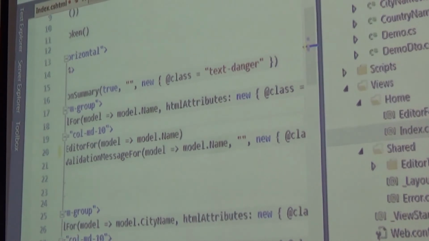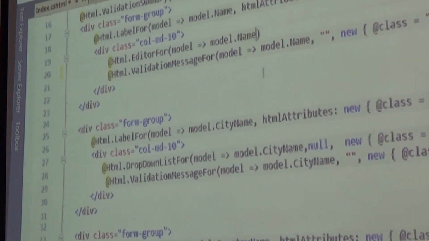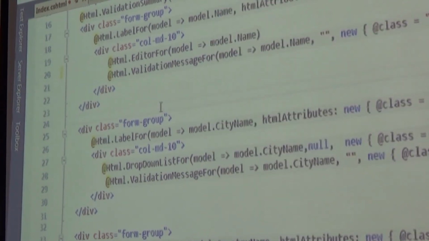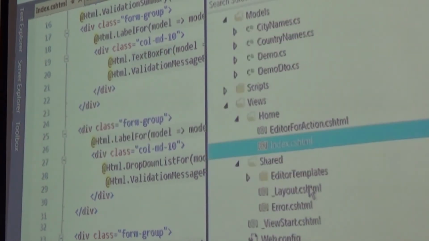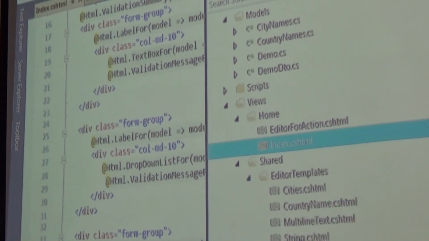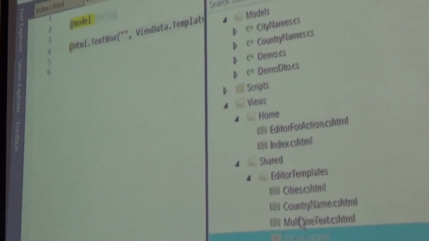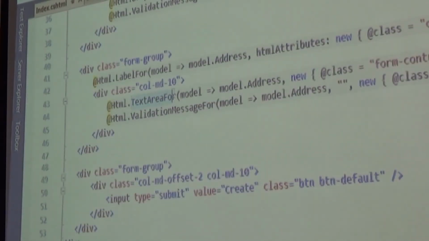Wait, I will show you my screen. Suppose you want to go for that text box. This is my text box. A text box is rendered from the editor templates based on conventions. What is the convention? This is a string. So obviously, if you go for the editor templates, it will look into them. If there is any string template, it will take that string template and render the template view like this. And if you go for that text area, I want to build that text area, so I can remove that text area here.